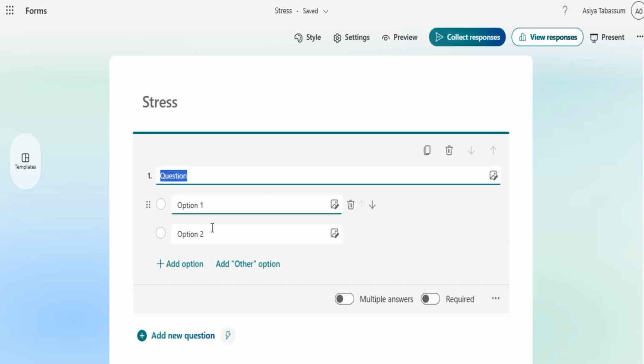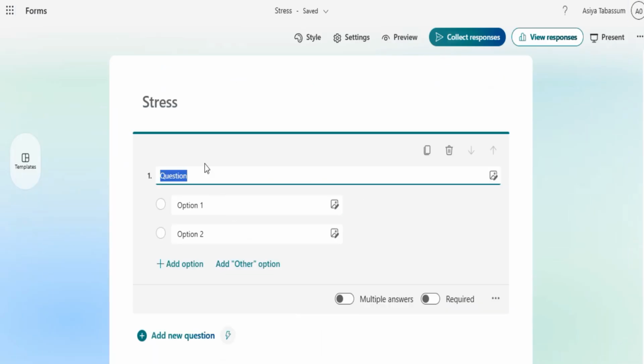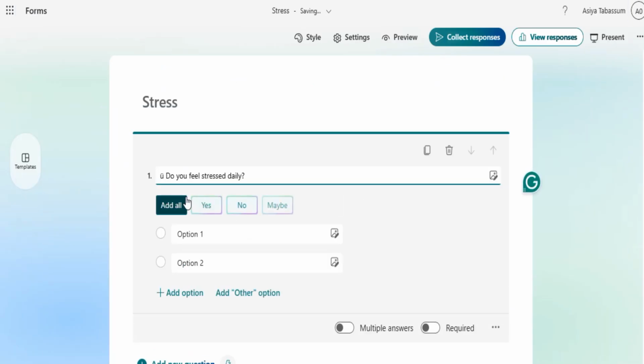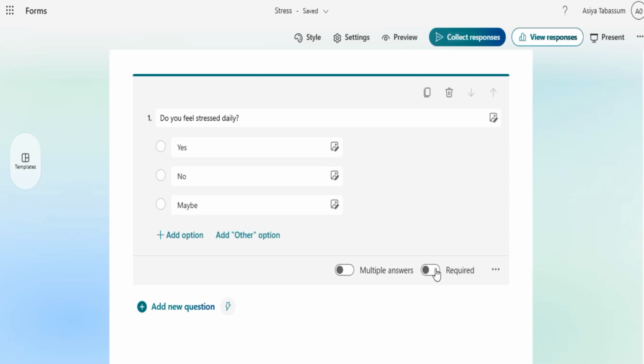So first, choice. Now here you will enter your question, which is the yes or no question first, and that is, do you feel stress daily? The answer for this will be either yes, no, or maybe. You can type or you can choose from the options coming, and you should click on this required. Otherwise, people can submit your form without answering some or all of your questions. So if you click on required, they must answer all questions before submitting, and this makes sure that you get enough data.